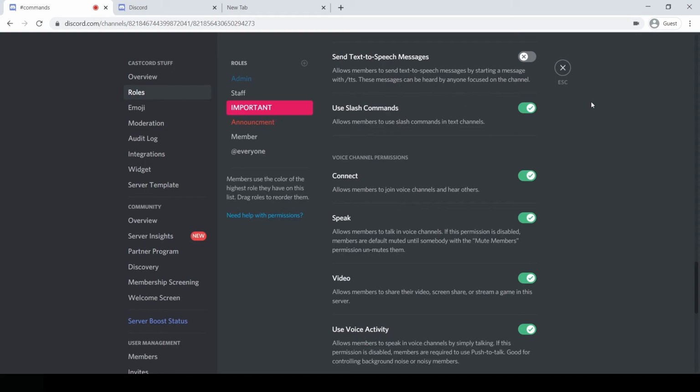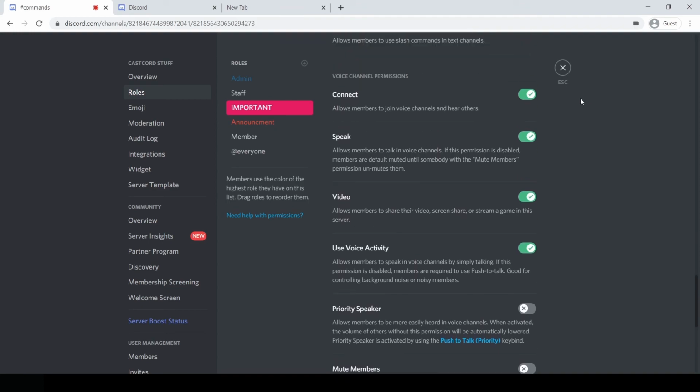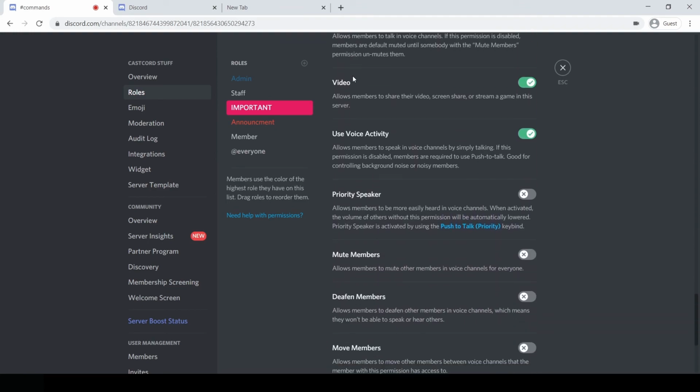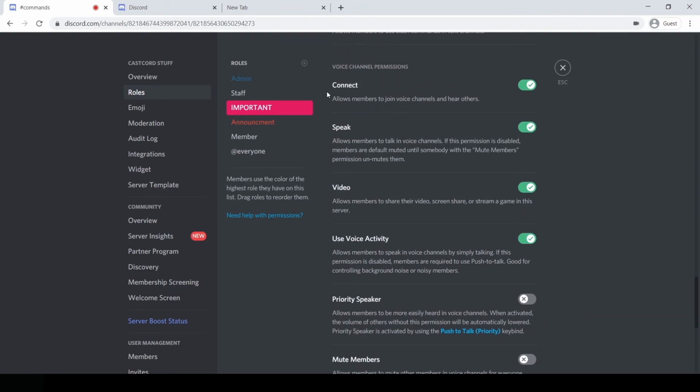Use /commands. We have already gone over this permission like a million times. And then here we're going into the final stretch. We're starting off with connect to voice channel, speak in voice channel, enable your video, and use voice activity. That means you don't have to use push to talk, which is very convenient.